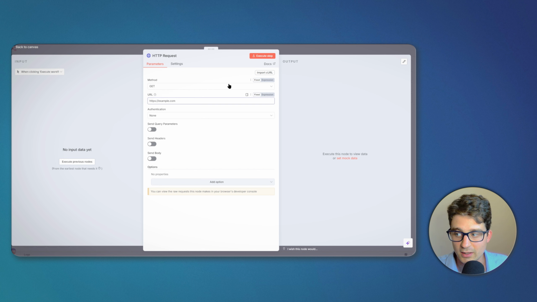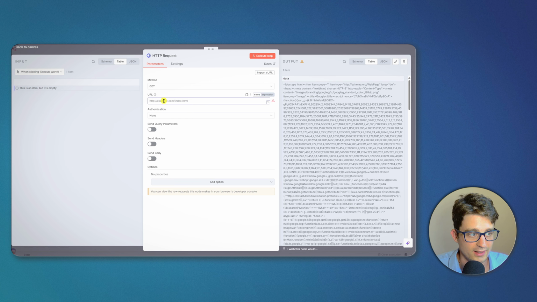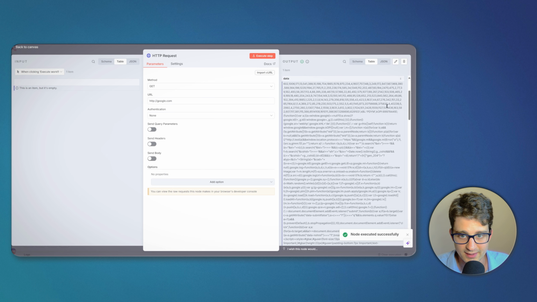So just to try out that our HTTP request node actually works, it does what it's supposed to do, we can write in the example.com domain name in the URL and execute it to see what happens. So for example, just to make sure that this node works and it can actually get our URL responses, we can put in google.com and see what happens.